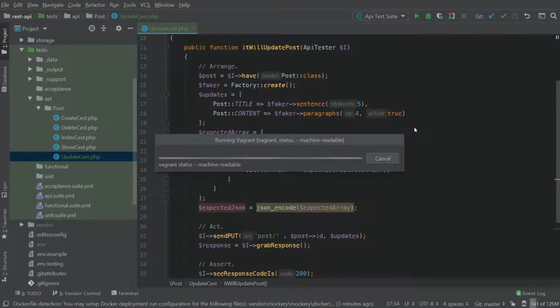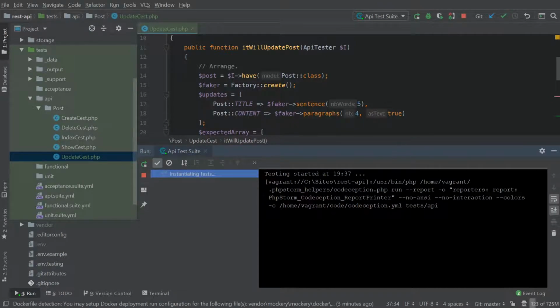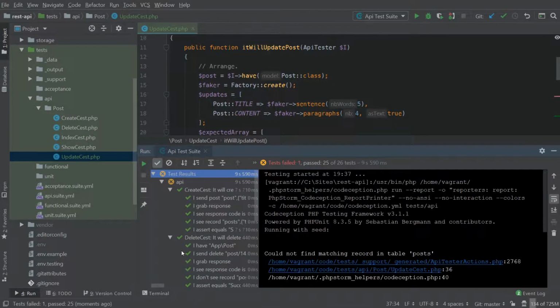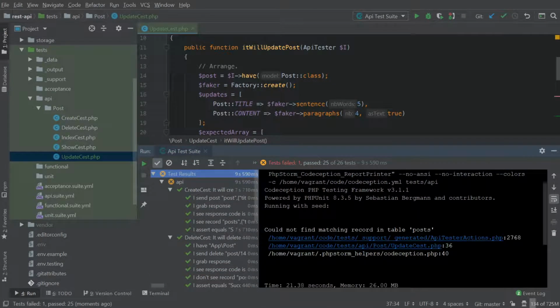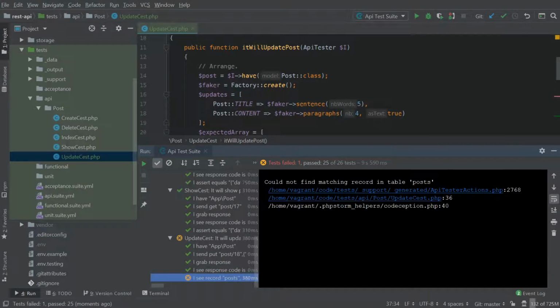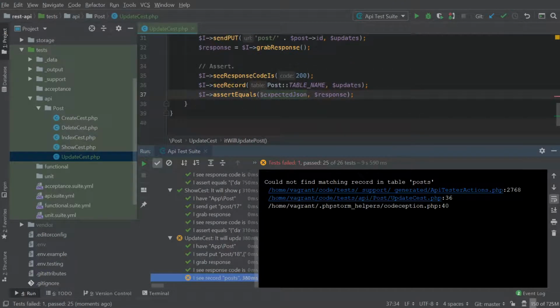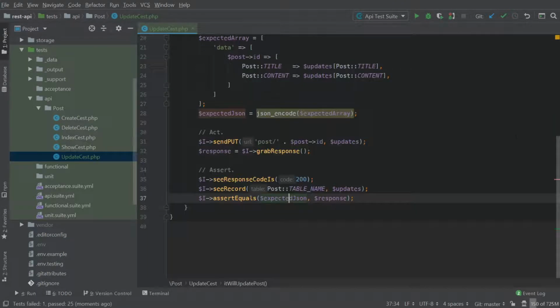Let's run the API test suite. Now, once again, this is the first time Vagrant's running for today, so it's going to be a while. Okay, so it looks like we're getting some feedback here. Could not find matching record in post table, and you can see could not find matching record. So good. That means the record has not been updated.